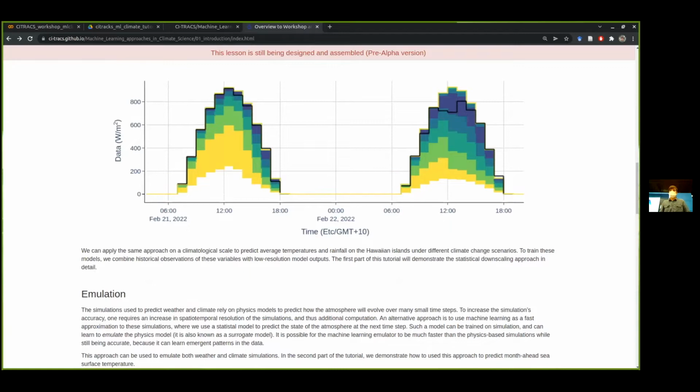But machine learning is really good at approximating functions. Physics is just a function of the current state of the atmosphere and the output being what's going to happen next. And you can train a machine learning model where the input is historical information and the output is what's going to happen in the future.